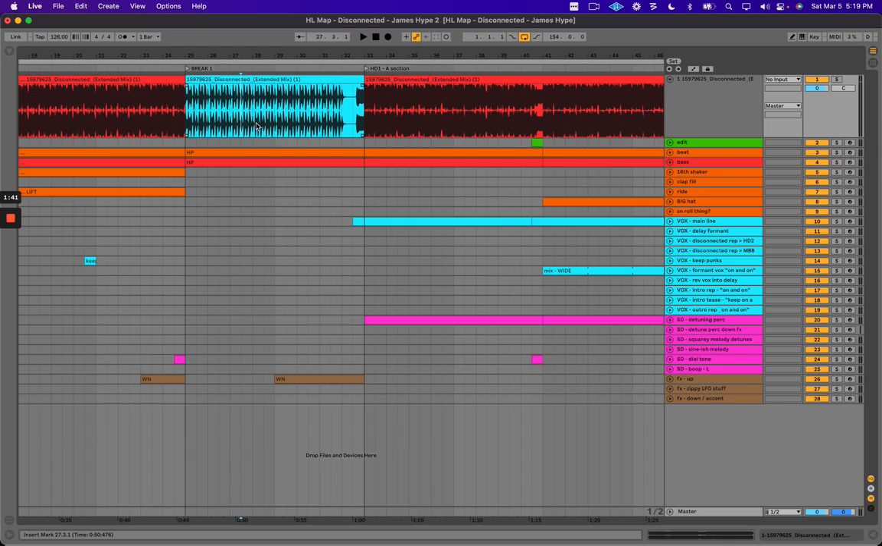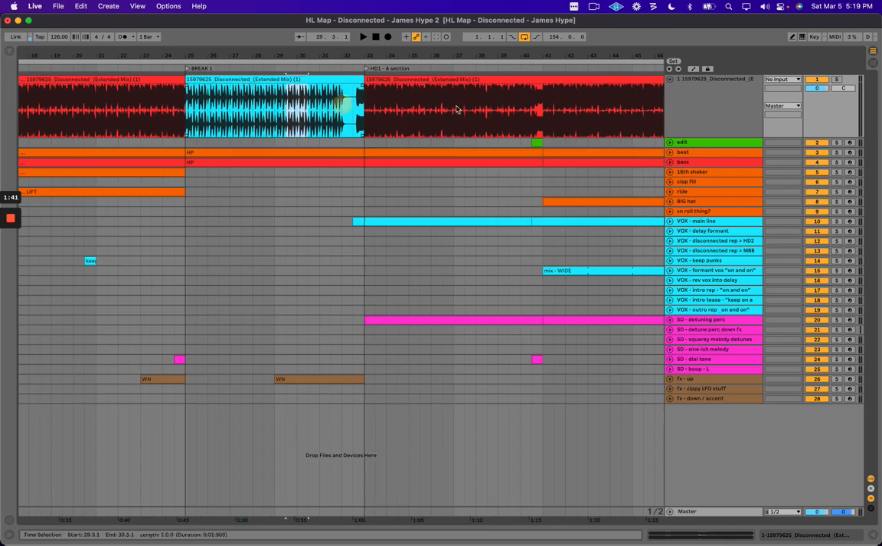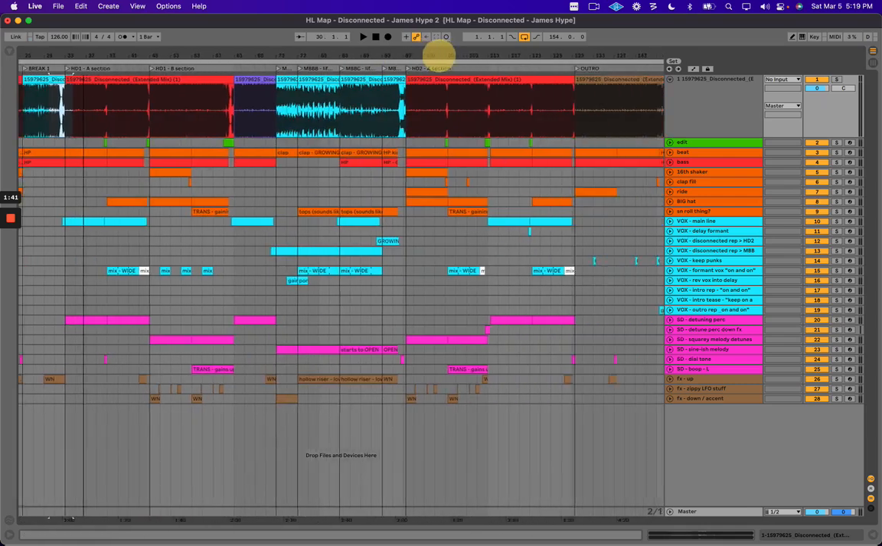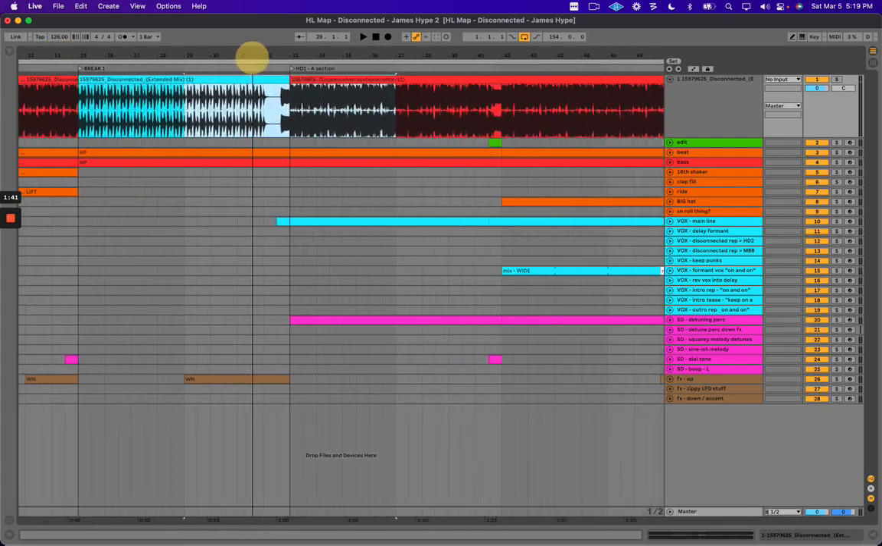This is only defining the break with a high pass. It doesn't have anything new. It doesn't have an Atmos, so it's really just minimal. And then same with the build elements. There's no crazy build elements here. There's crazy build elements over here, but over here, it doesn't need to be that crazy.